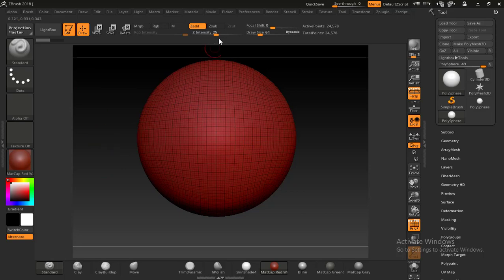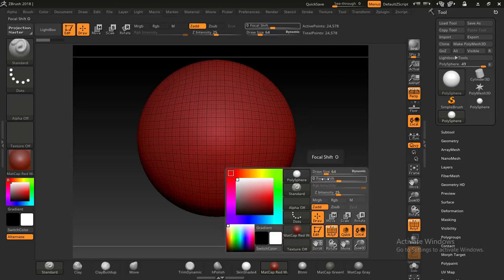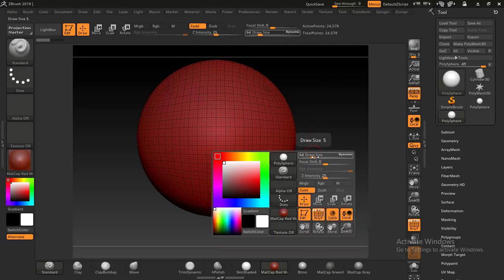All right, so if you come up here, you'll see the brush size. The shortcut to that is spacebar. If you hold down spacebar, you can see the brush size, the focal point, and the intensity. The brush size talks about the size of the brush. The focal point talks about how focused you want the area of focus the brush to influence, and the intensity talks about how intense you want your stroke to be.